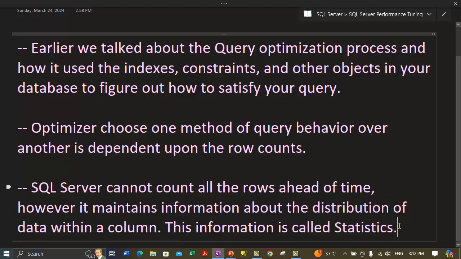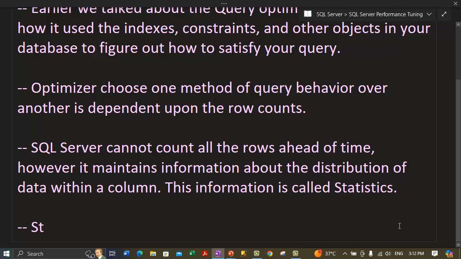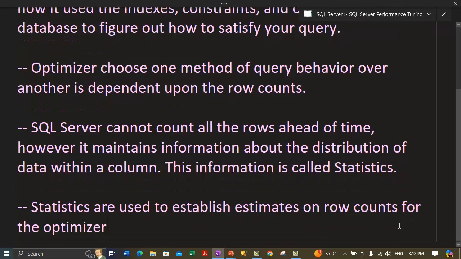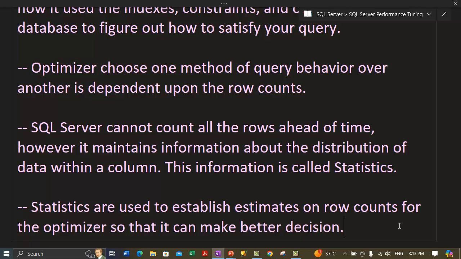Alright, and basically, statistics are used to establish the estimates on row counts for the optimizer. So this information which SQL Server keeps about the data within a particular column, which is known as statistics, is used to establish estimates of the row counts for the optimizer so that it can make a better decision on choosing one plan over the other.